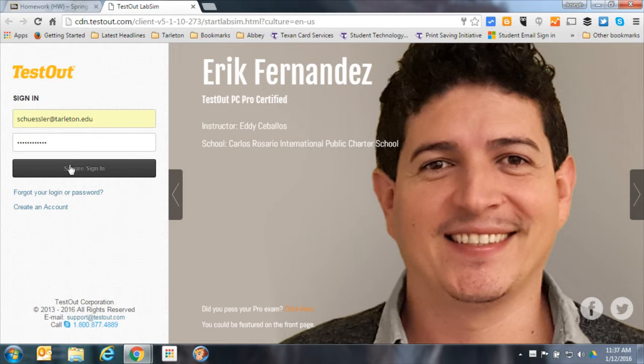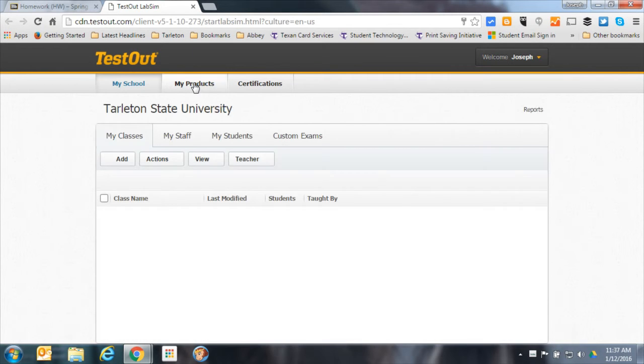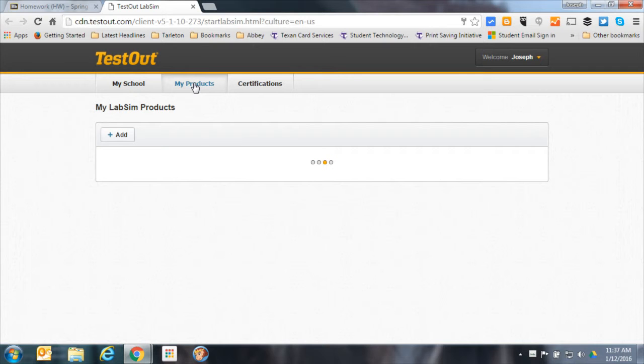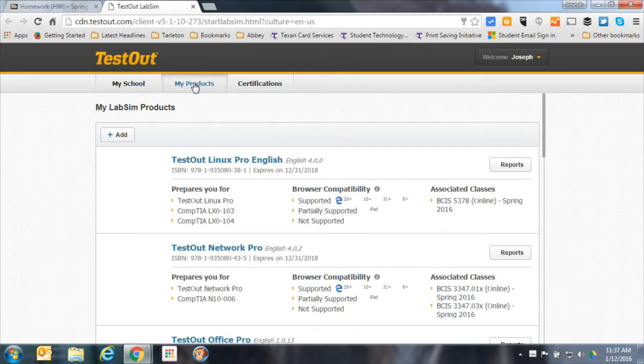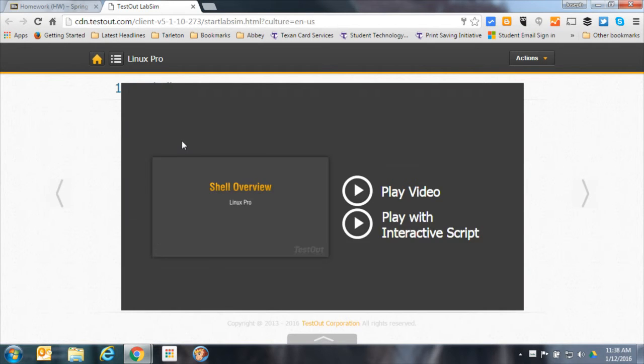So again, we are in the lab sim environment, or the TestOut environment. I'm going to click on My Products. If you've not registered before, then you'll just have this one class that you just purchased. In this case, it'll be right here. I've got multiple ones associated with my account, so click there.